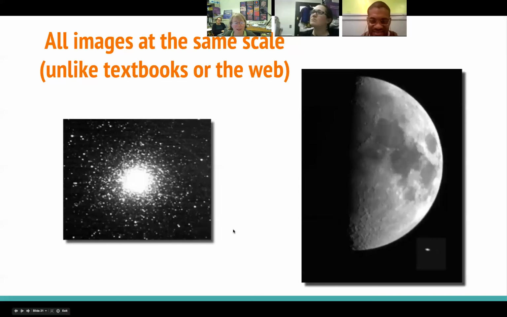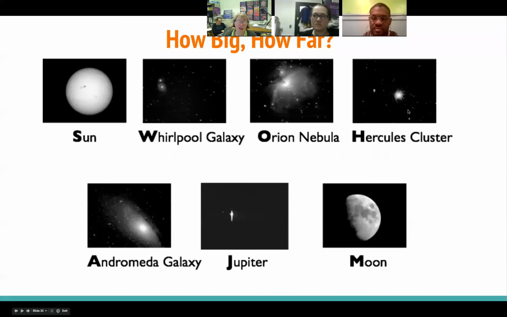But here's a range of objects, and you can see that some of these objects are, you know, the Andromeda galaxy is bigger on the sky than the full moon, but it's very dim, so you have to be in dark skies to see it. There's a lot of size and scale activities you can do using these.